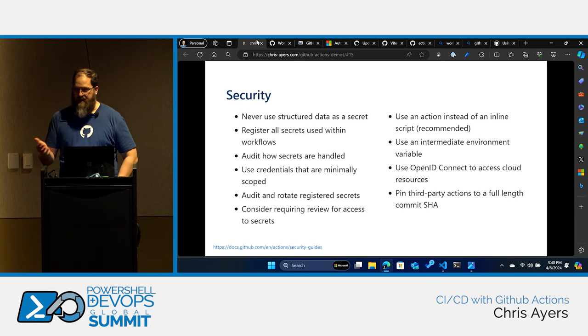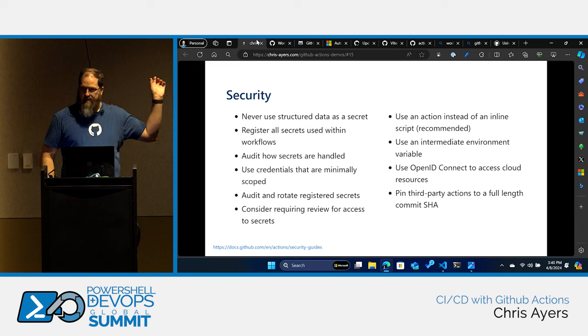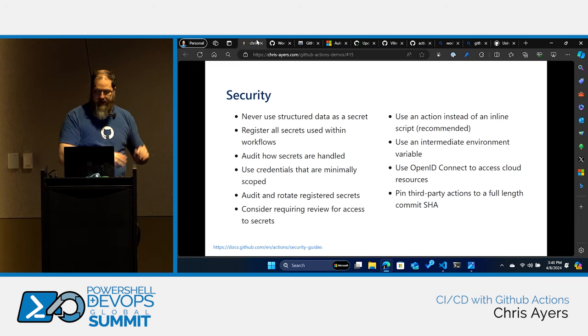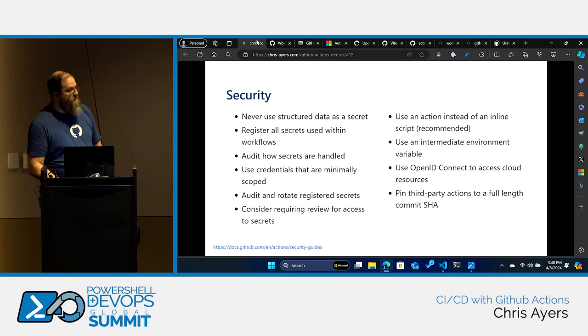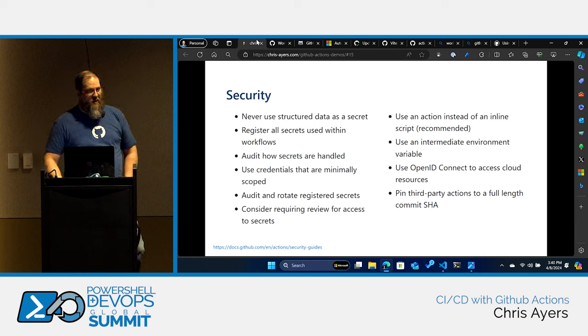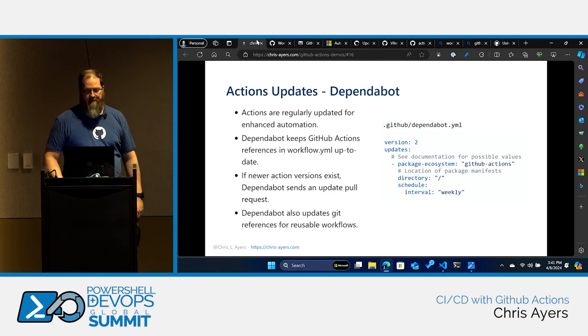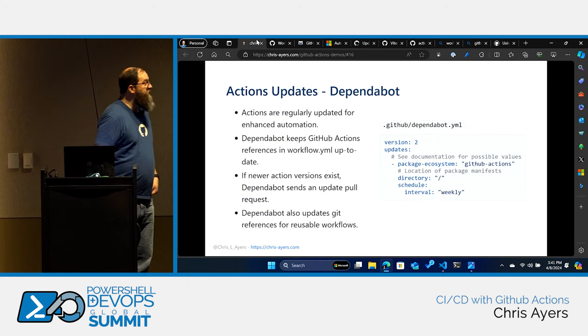Like I showed you with secrets, use an intermediate environment variable instead of just passing it straight in. And we'll talk about OpenID Connect. We're going to talk about deploying to Azure, logging into Azure. And then finally, for some of the third-party actions, if you don't trust them or are worried about things like that, you can lock it to a commit hash instead of just a major or minor version. So I mentioned things get updated.